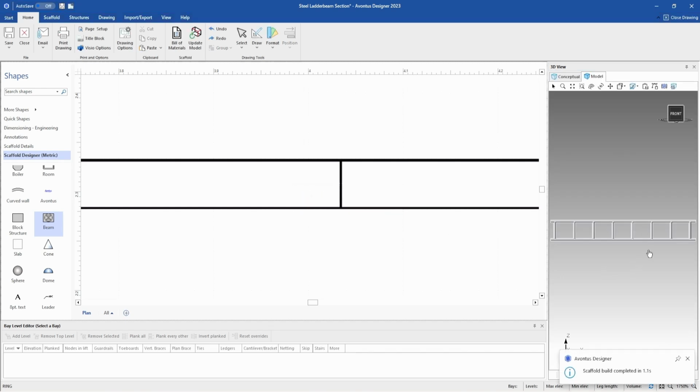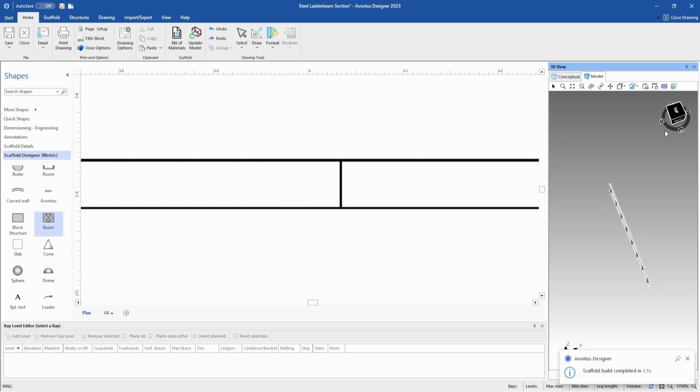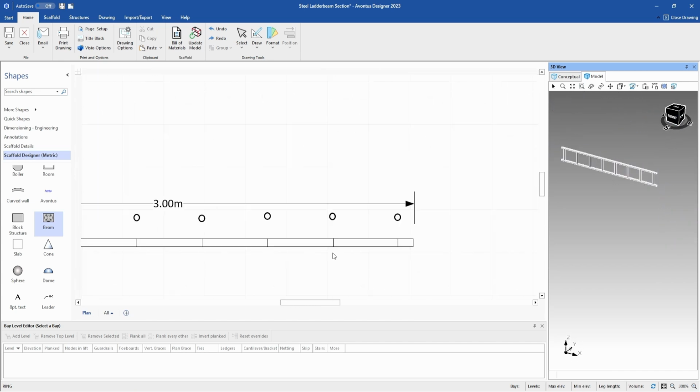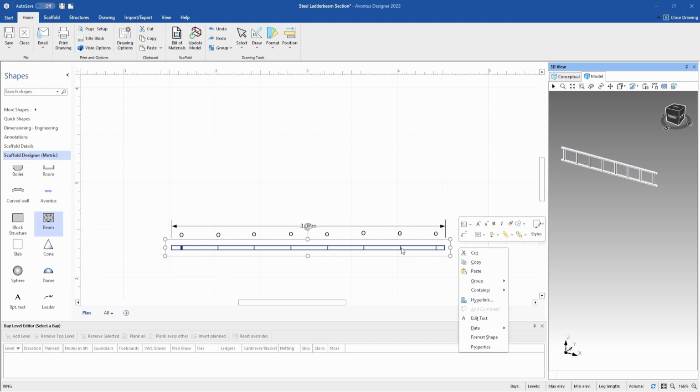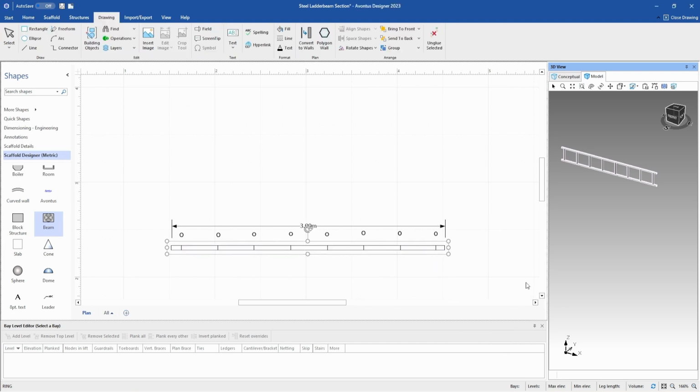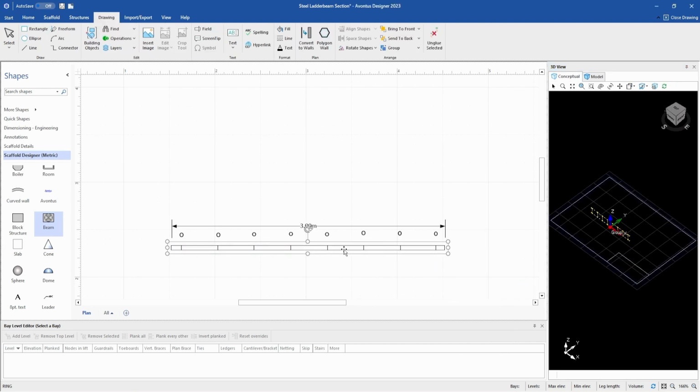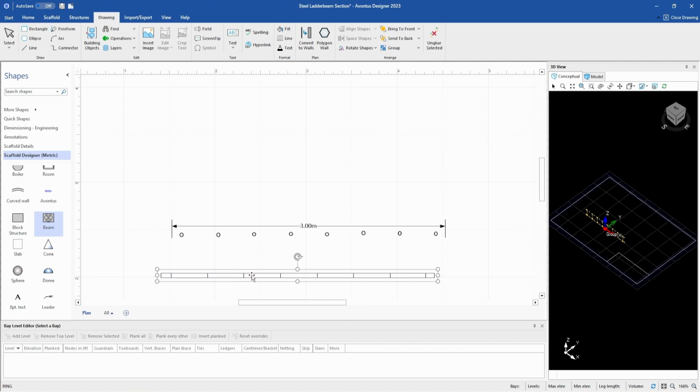So there you go, I've created my ladder beam. I am happy. Everything looks all right. Obviously you can go through and tweak everything, make sure everything's perfectly in line for you. But I'm happy with that. Let me zoom out. What I need to do now is highlight all the parts of the beam, right click and group. So this is all one piece now.